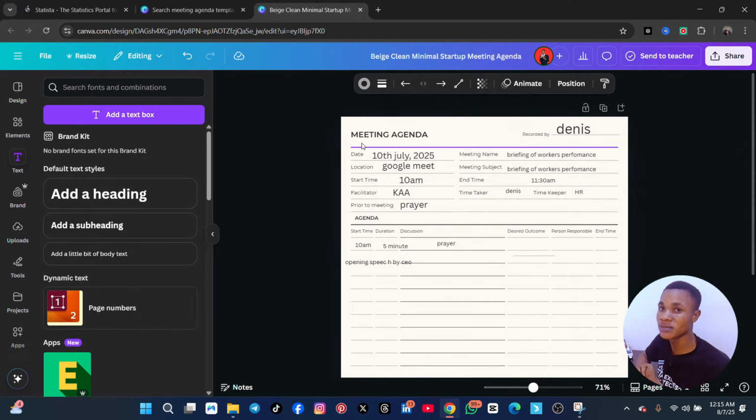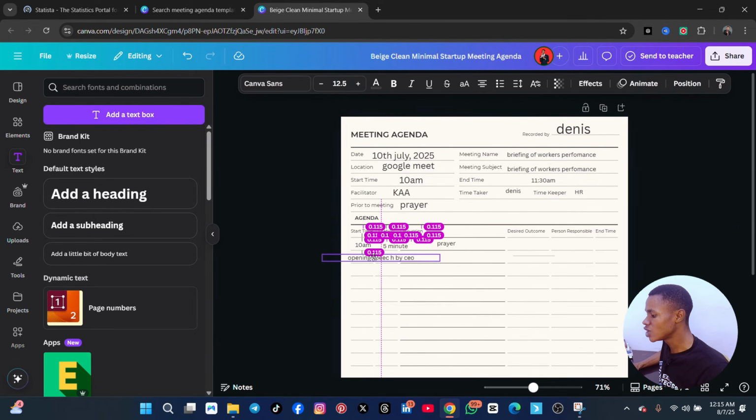Remember, I said during a meeting, three things happen: before, during, and after. This is before. You do this before the meeting. You do all this agenda. All of these things you put in before the meeting, but it's during the meeting that you're updating the time. Please note this. It's during the meeting that you're updating the time.